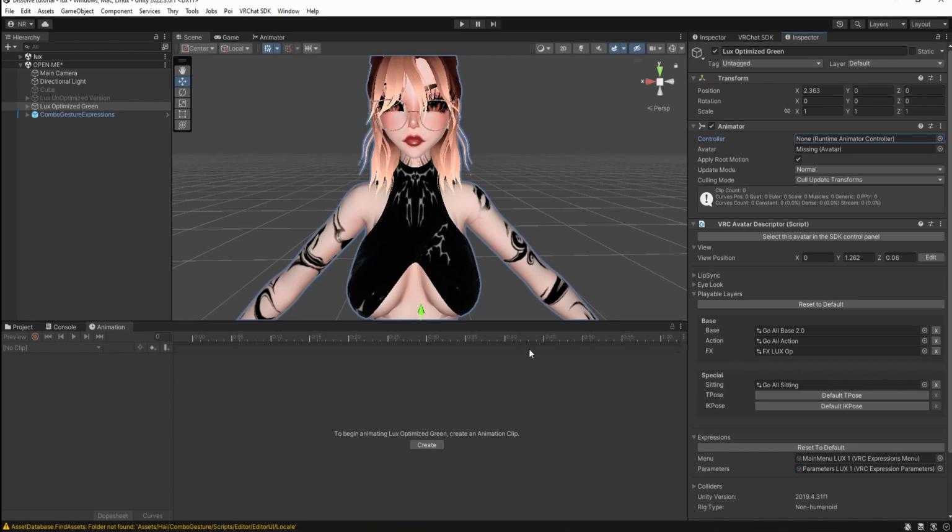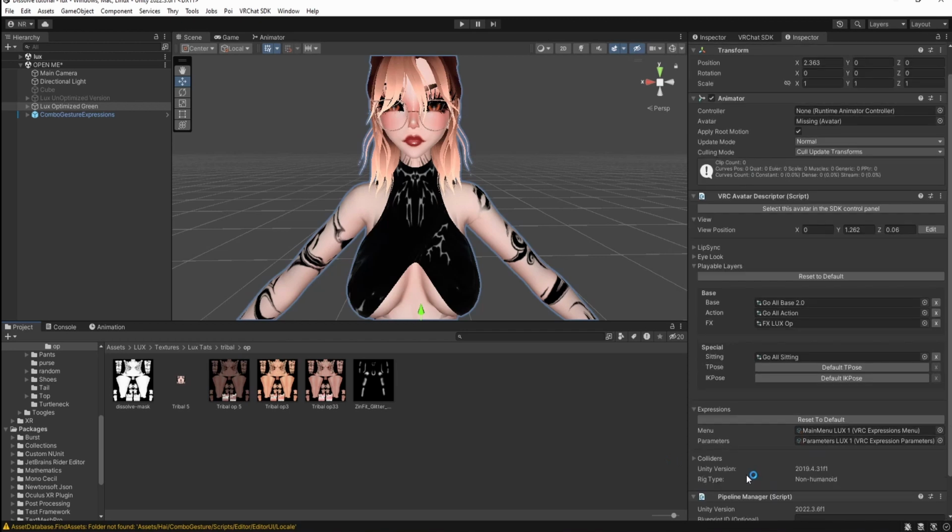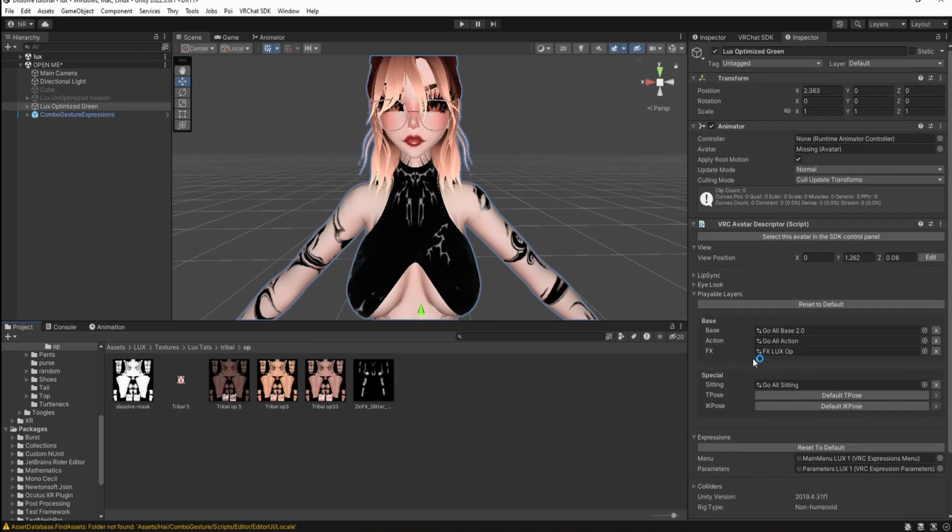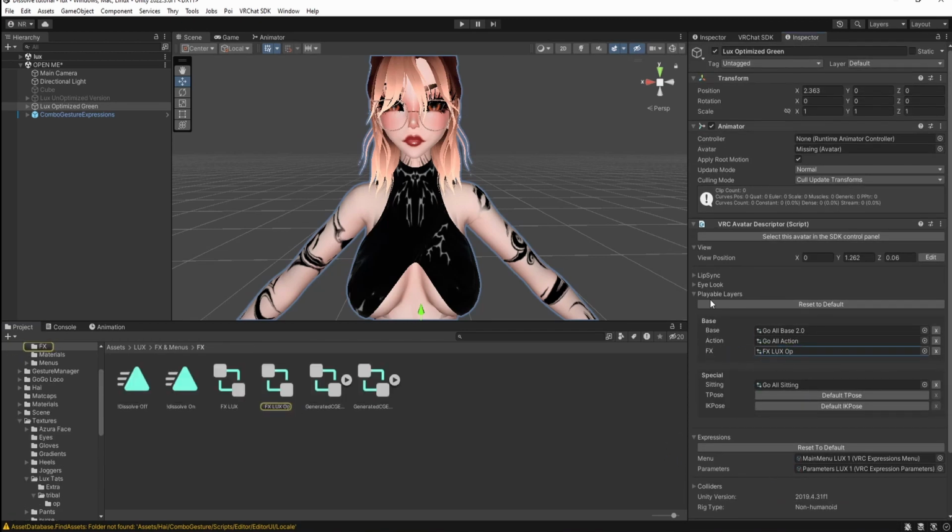Okay. Hue shifts. Why not? Alright, first thing you want to do, find your FX layer by clicking this. Usually it's in playable layers. Just drag this here or on your avatar. Doesn't matter. You'll have this up.